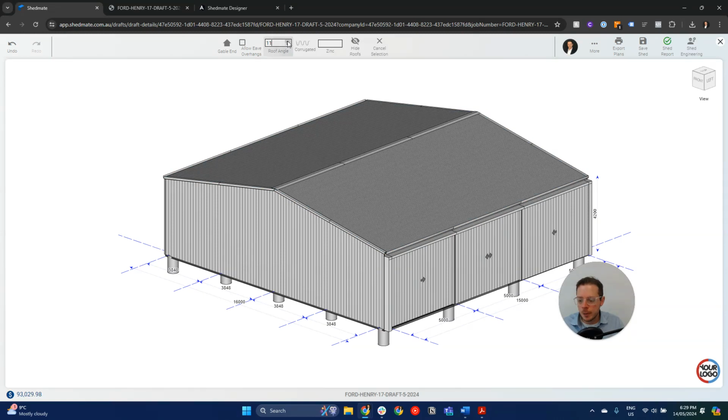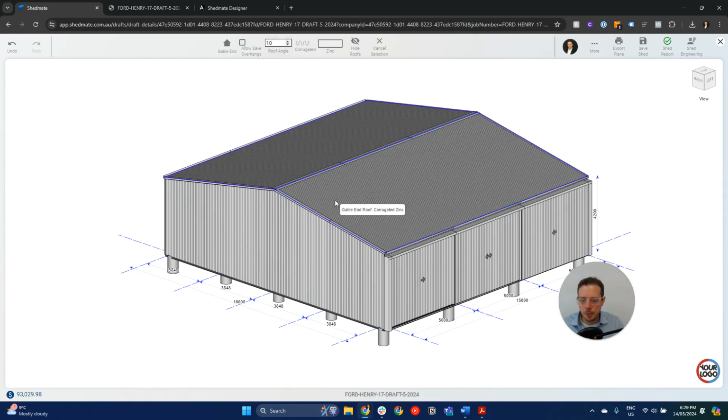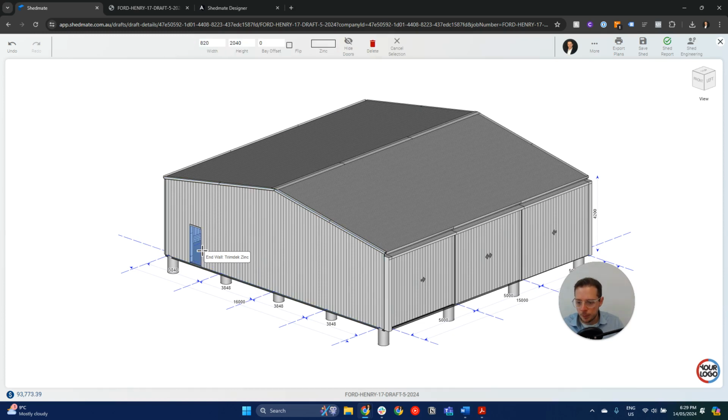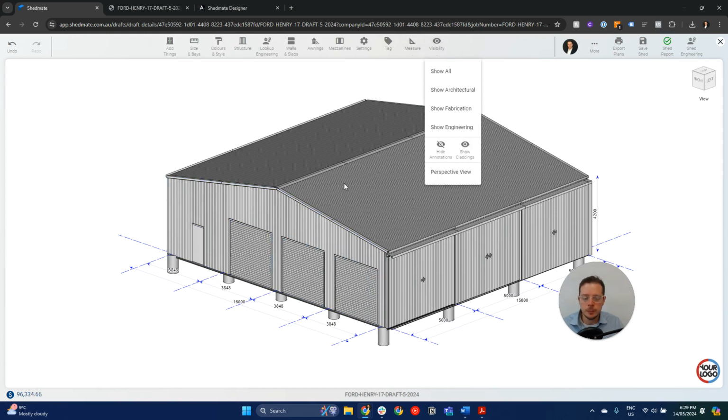But now if I just make modifications here, you can see that Shedmate's adapting the pricing based on the changes I'm making. So for example, if I add a roller door here, or a personal door, add a roller door next. So as I'm doing things, my pricing is updating. And this is not only being a pretty face.